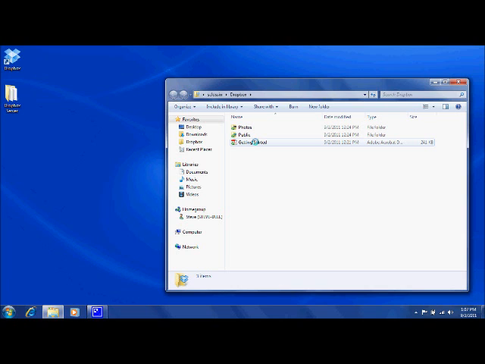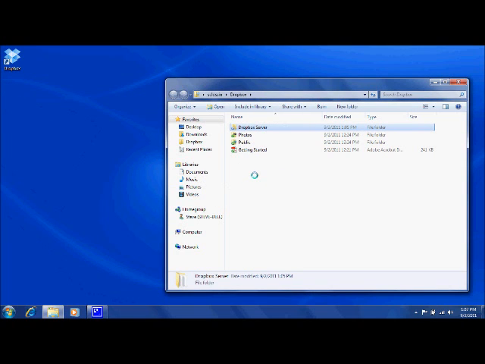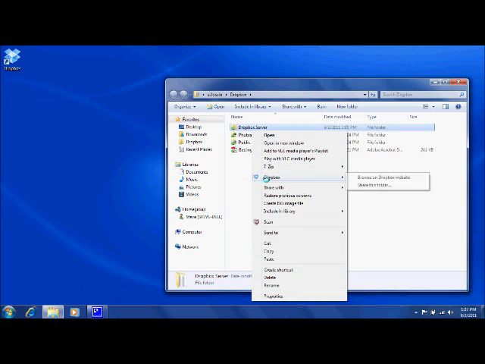Pretty cool features. Once you have that server created, you're just going to simply drag and drop it into your Dropbox account. It'll take a few minutes for that to upload, and as soon as that does, all you simply do is right-click on it, go down to the icon that says Dropbox, and click Share This Folder.